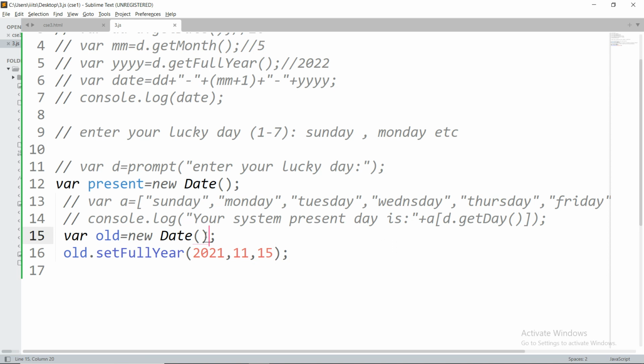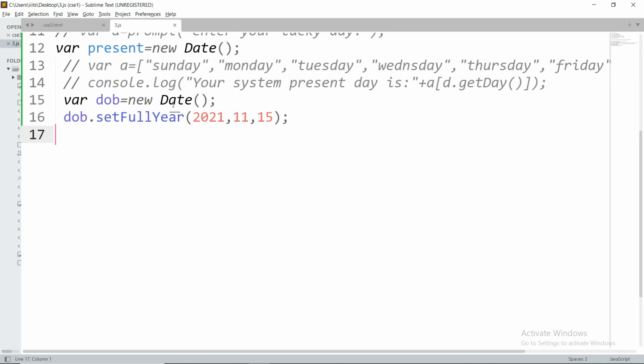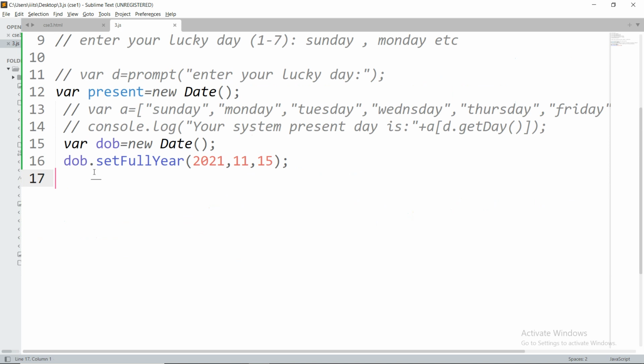If you want to calculate that, for example, I would like to take this as DOB, date of birth. Whether the system date is older than your date of birth. That is what I would like to find out. Generally, you need to compare year first, then month, then day, like that you need to calculate. But no need to go for that procedure.